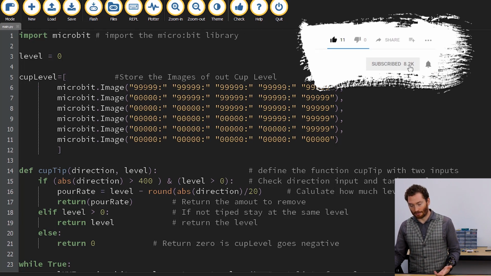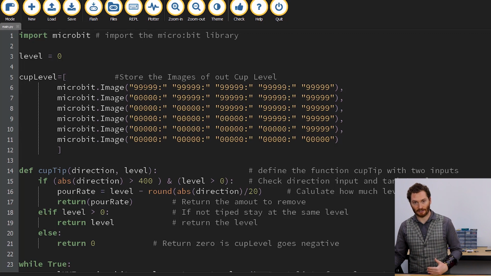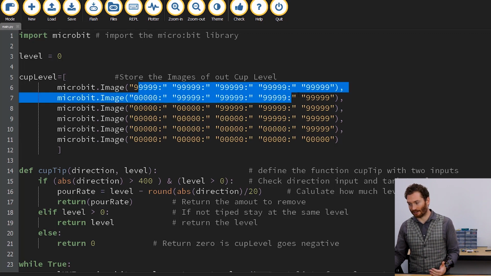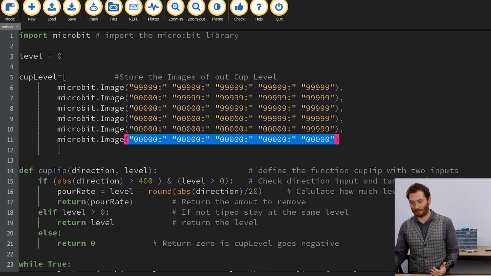The numbers represent 0 to 9, with 0 being off and 9 being full brightness. We're going to create a series of images, one being the screen entirely full, and then slowly down to the screen being entirely empty. Once we have this structure, we're going to use it to make an animation later.